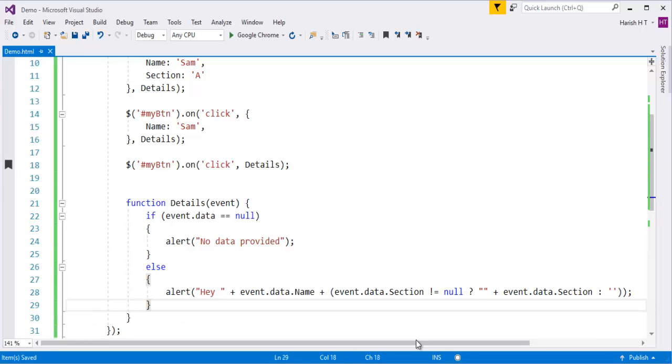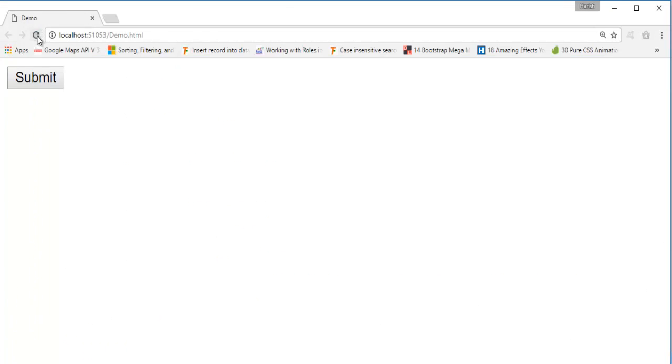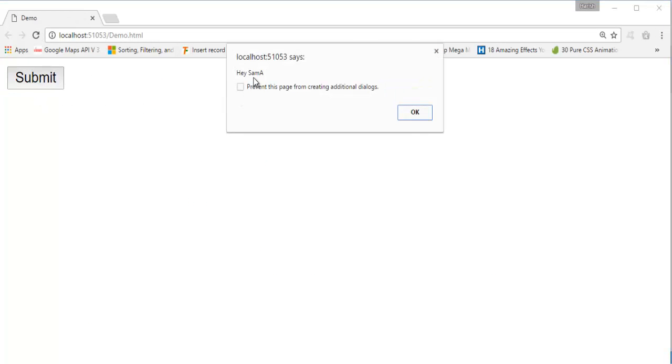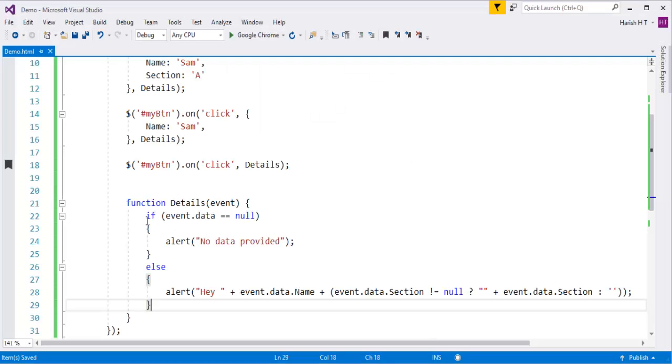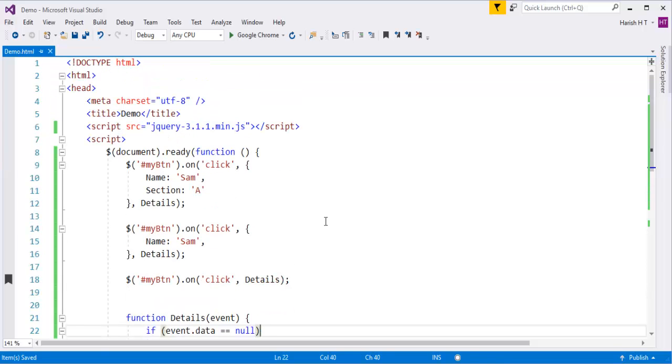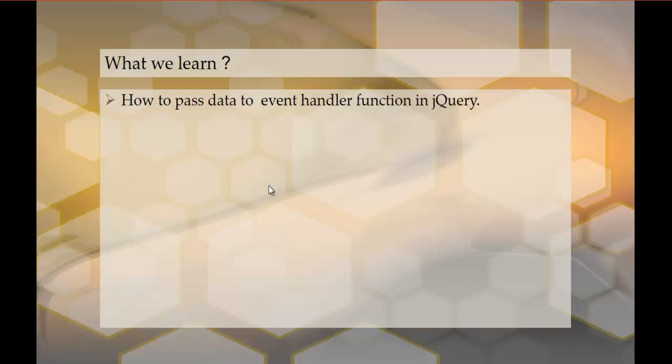Now let us go back and refresh. When I click on this, you can observe the first function shows the section and Sam, the second function shows Sam, and the third one gives no data provided. Why? Because here we are not passing any JSON object, that's the reason we get the alert no data provided. This is how we can pass data to the event handler function in jQuery.